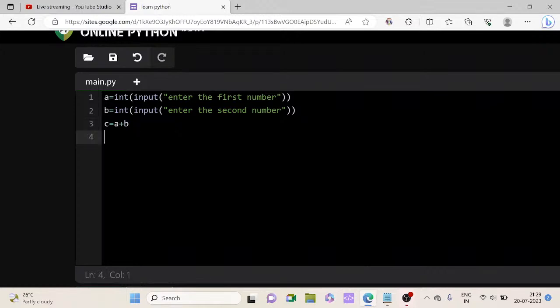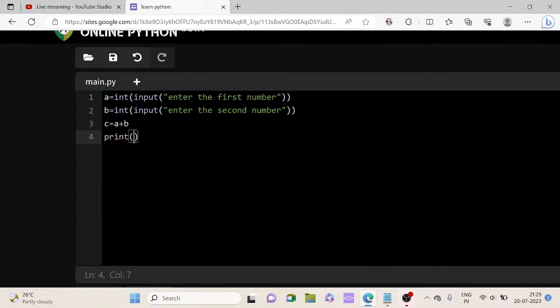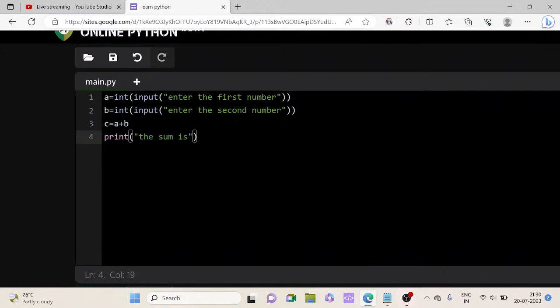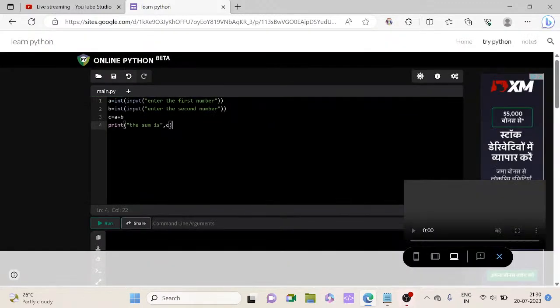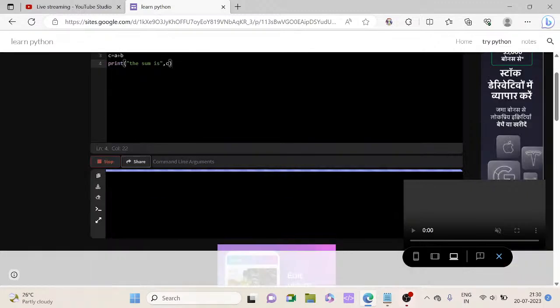Next line, we need to print the result. So print, bracket, inside inverted commas, "The sum is", then a comma, then C. That's all, our program is over. So now let's run this. When we press on the run button, it will run.